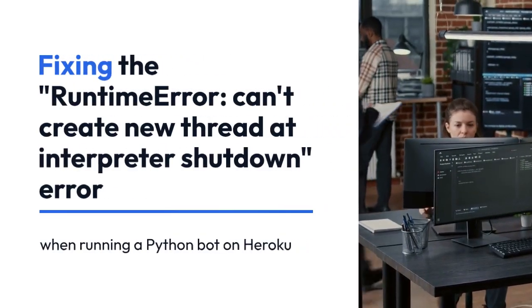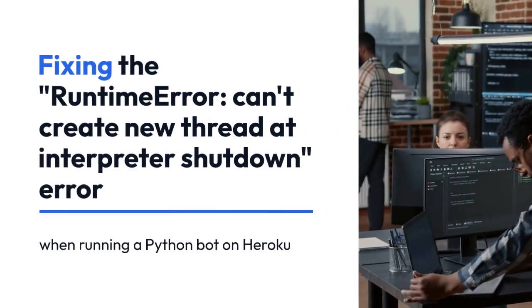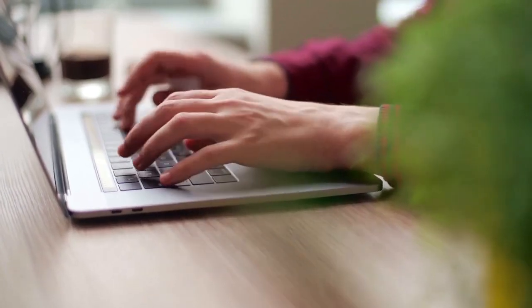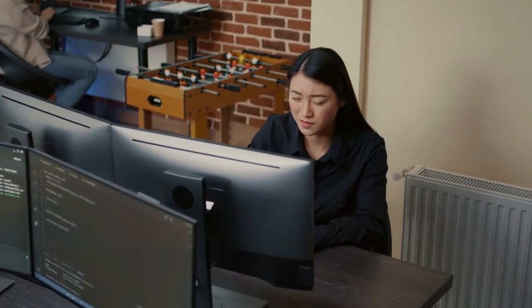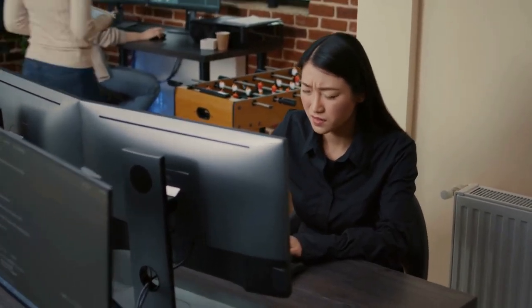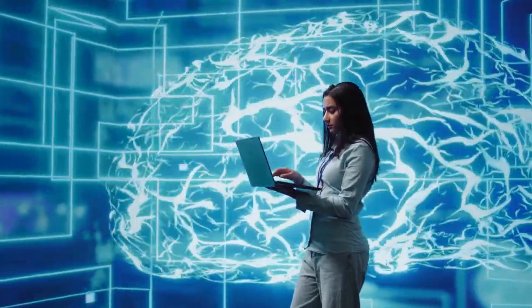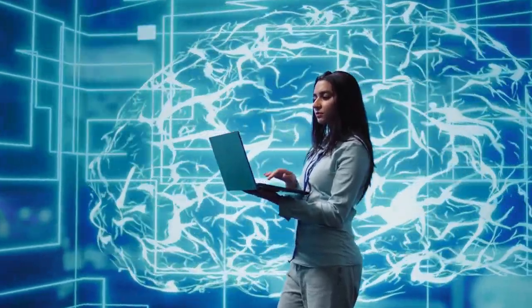We're going to explain how to fix the runtime error: Can't create new thread at interpreter shutdown, an error you might encounter when running a Python bot on Heroku. This frustrating error typically pops up during the shutdown process of your Heroku dyno, when your bot is trying to perform cleanup tasks or handle final requests, often involving threading.